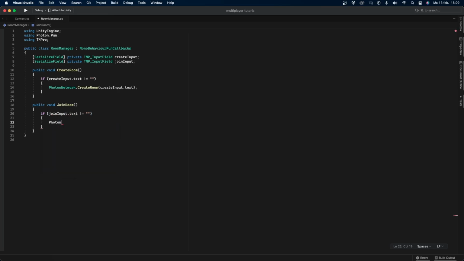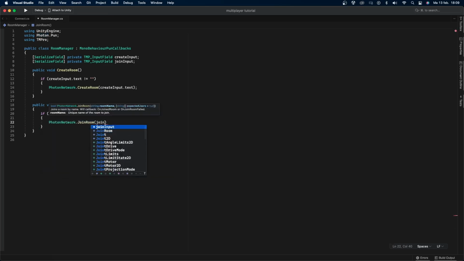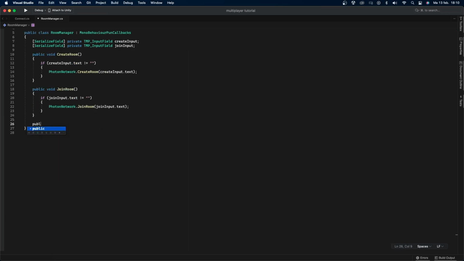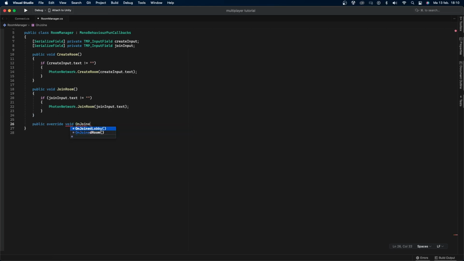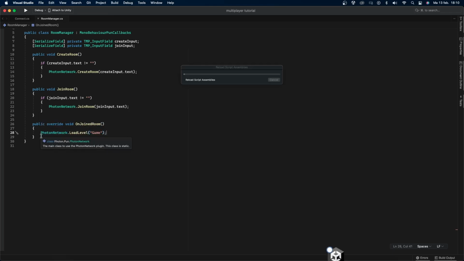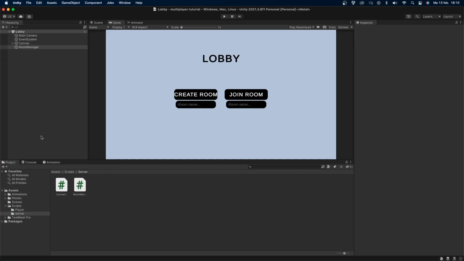This will do the same thing, except we will join a room. Please note that if you create a room, you will automatically join it too. Finally, let's put the player into the game scene when they have joined a lobby. Create a public override void OnJoinedRoom, and then in it we will say PhotonNetwork.LoadLevel("Game"), but this will be the name of any scene that you want to load. When you want to load a scene in a multiplayer context, make sure to use PhotonNetwork.LoadLevel instead of SceneManager.LoadScene.